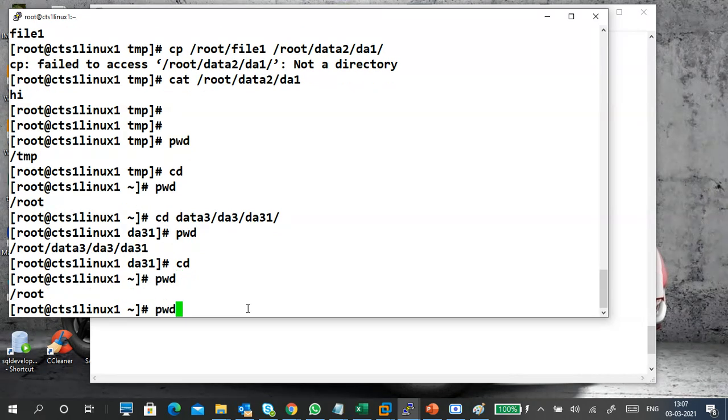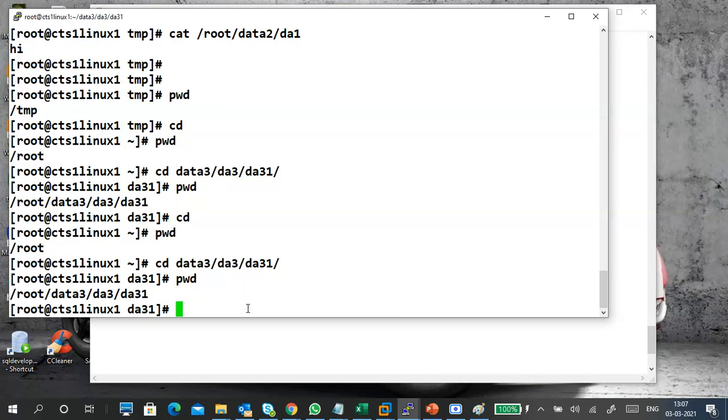And one more thing I want to show you. So I'm in some different path, or maybe I went to some deep path, but I want to go to data one. cd, I want to go to data one. So you have to put dot dot, dot dot kind of stuff. Difficult. So what to do? Slash root slash data one. I showed this already, right? This is an absolute path.